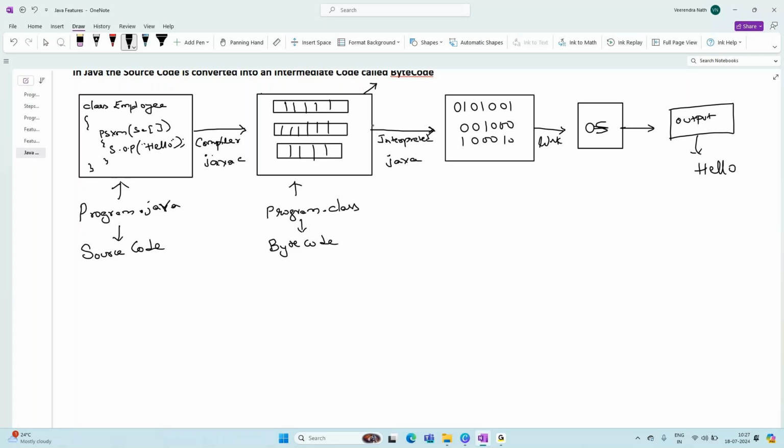Now what did you get? You created a Java file and you got a class file. Two points, understood? You created which file? The Java file. You got which file? The class file. Then what are we doing over here? We are going for the conversion into machine code by the interpreter. What is the next question we need to answer? What is an interpreter?